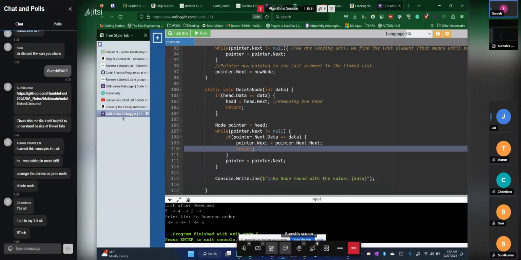Okay, sir. If we do not return here, then what happens? If you don't return here, you will go to the while loop again and it will check for the same. Yeah, it might work. It may work the way you are expecting.